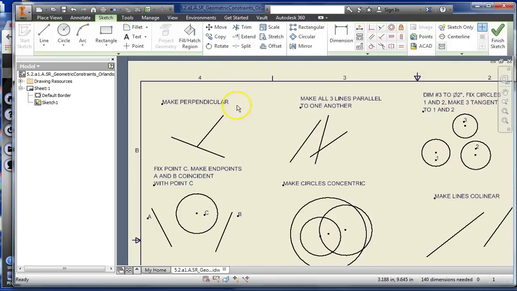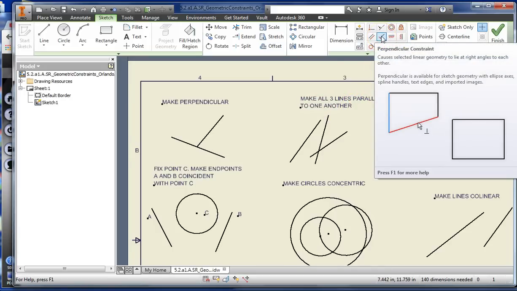Make perpendicular. Perpendicular means that these two lines or segments will form a 90-degree angle. And the symbol for perpendicular is kind of an upside-down T in geometry. Here they've got it angled, but it's right here. And if I hover over, you can see perpendicular causes selected linear geometry to lie at right angles to one another. I'm going to go ahead and select that tool.